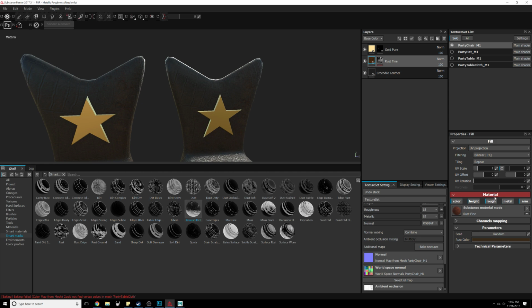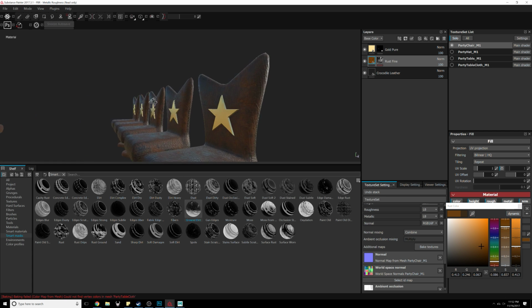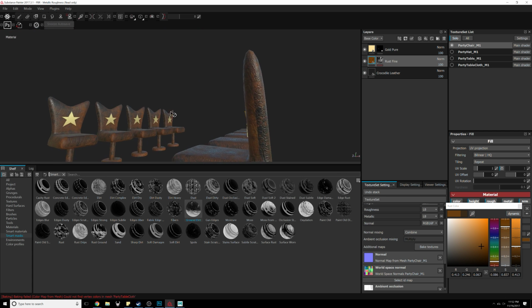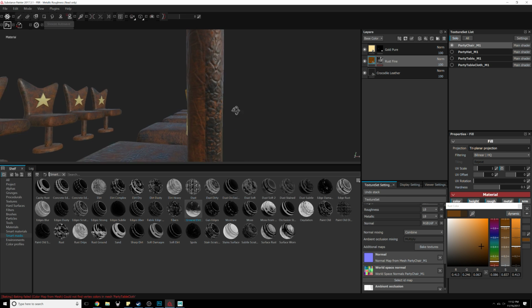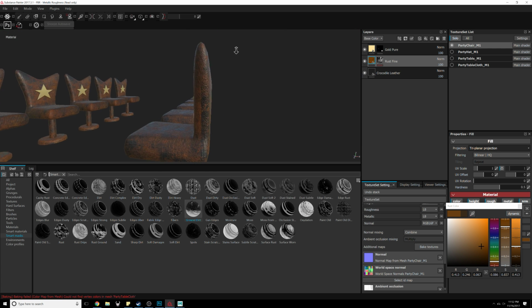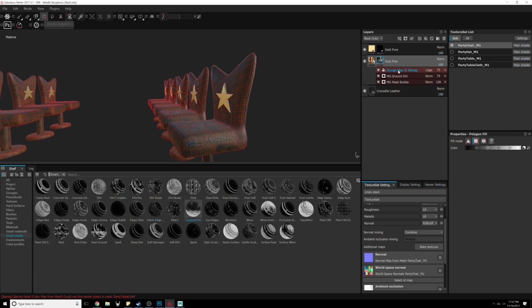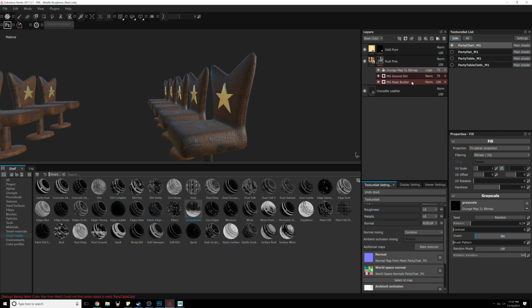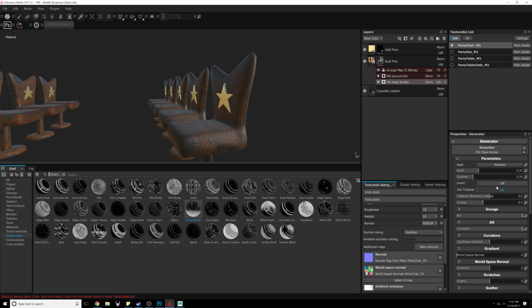So let's go back to rust. Go back to dirt and maybe just make it, actually we need to make this triplanar so we help get rid of some of these seams here, because that seam is horrible right there. And I don't think that's doing much for us. So let's go back to here and see what else we can do. Not a whole lot.